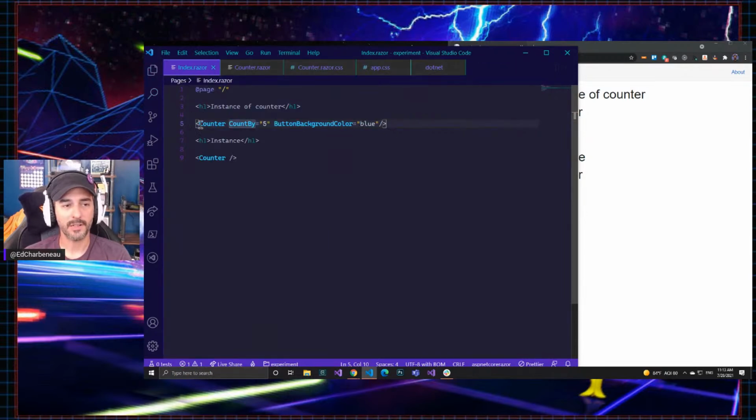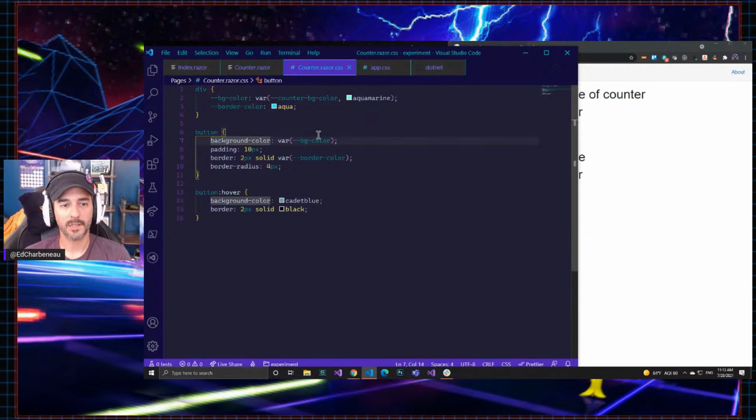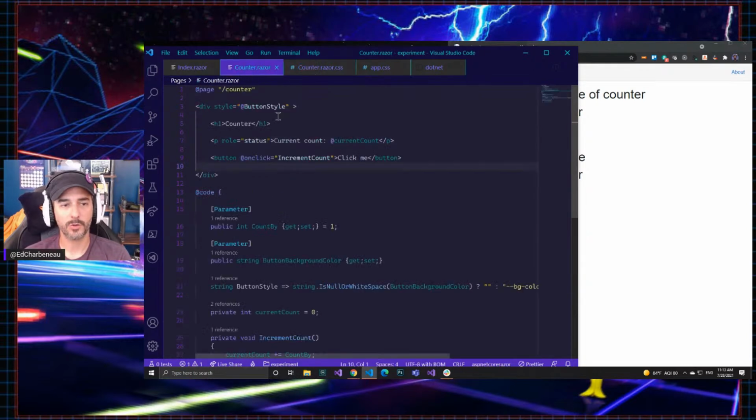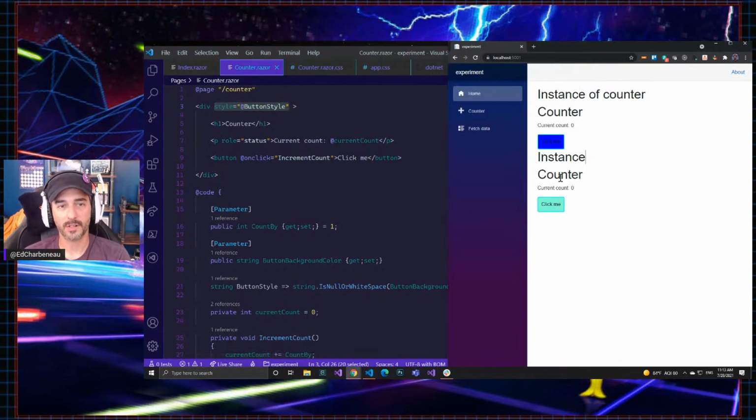So on index, this first instance is setting the button background color to blue because it's passing in an inline style to the component at the div level, which is more specific than the isolated CSS value. So it's even higher specificity, so it actually overrides the color here.